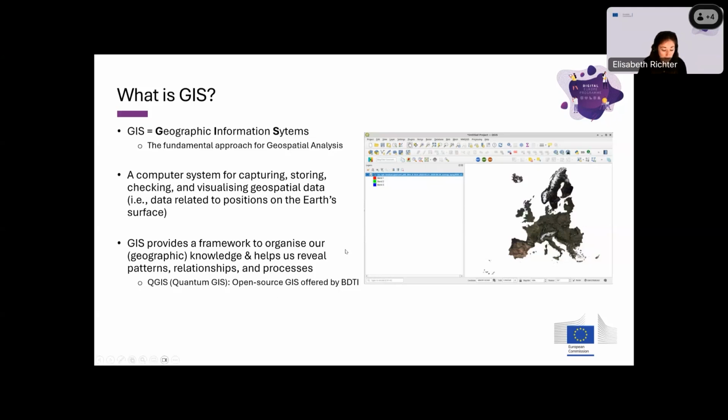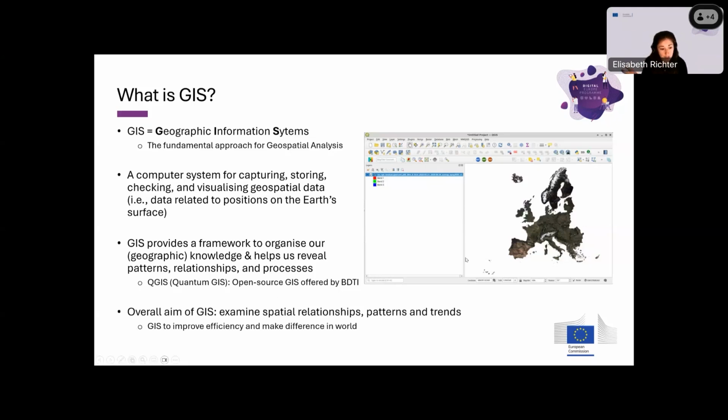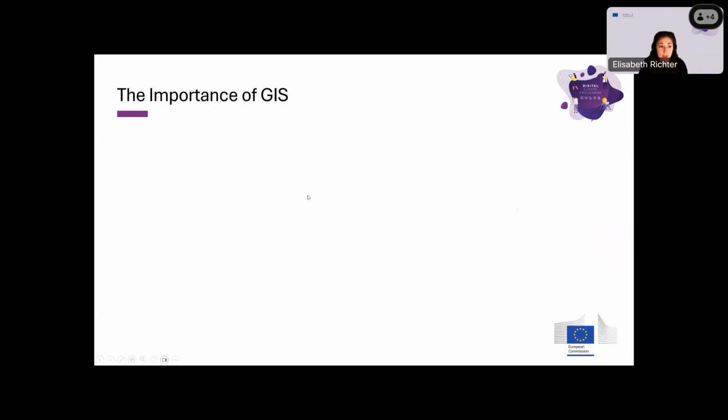Now, in the bigger picture, just to sum it all up, the overall aim of GIS is to examine spatial relationships, patterns, and trends, to improve efficiency in all kinds of application areas. And with that, we hope to make a difference in the world. Now, the importance of GIS. Why is GIS so powerful and useful?